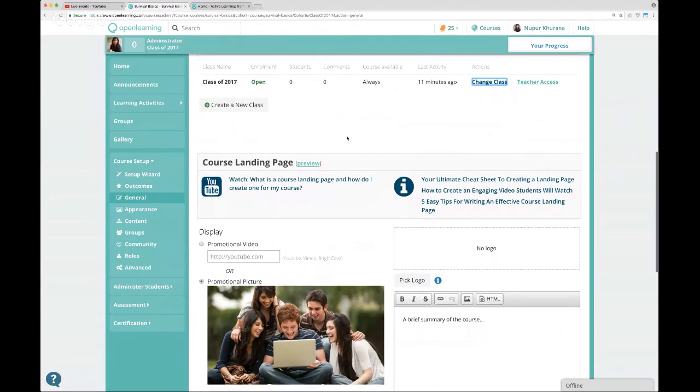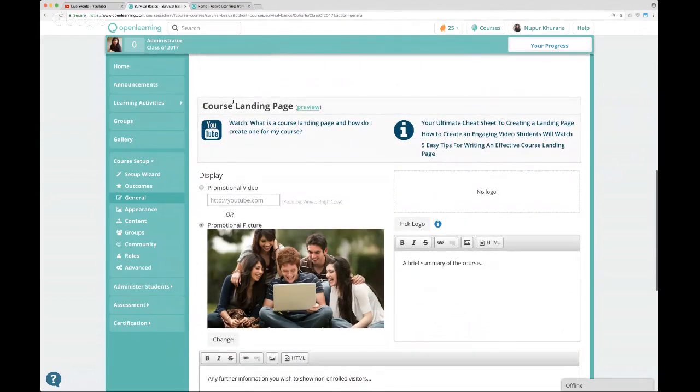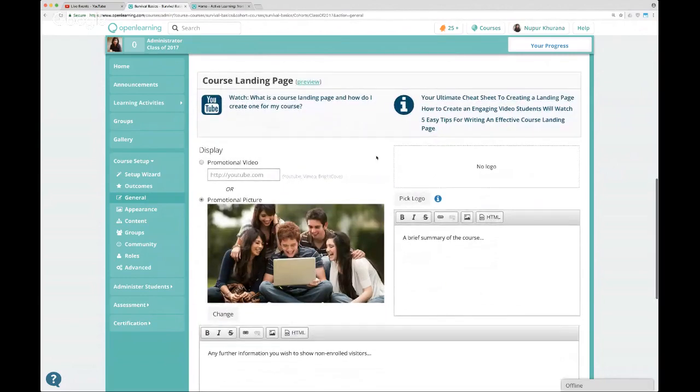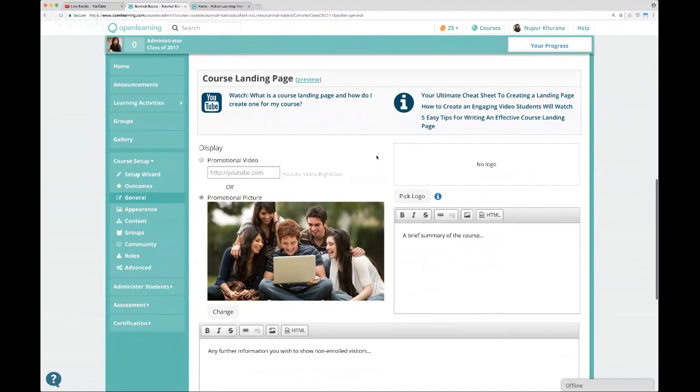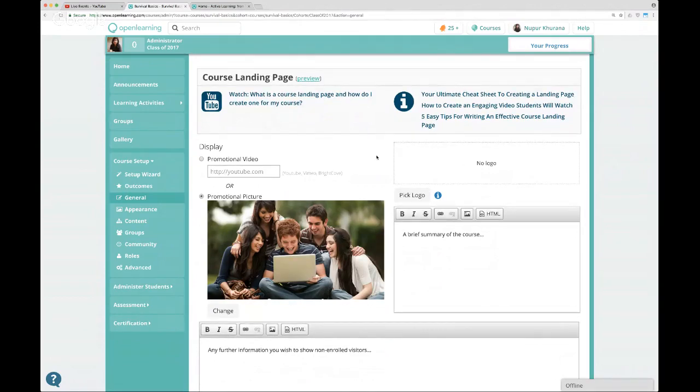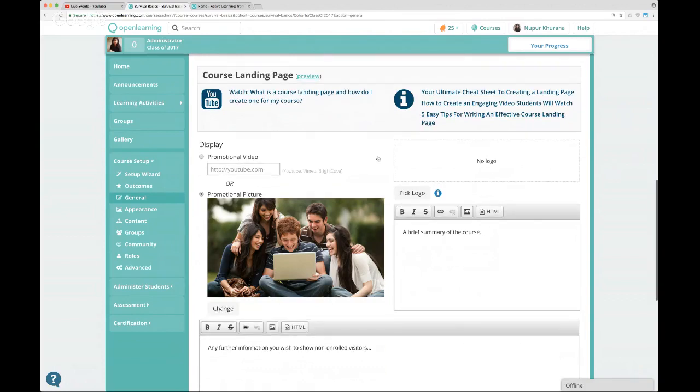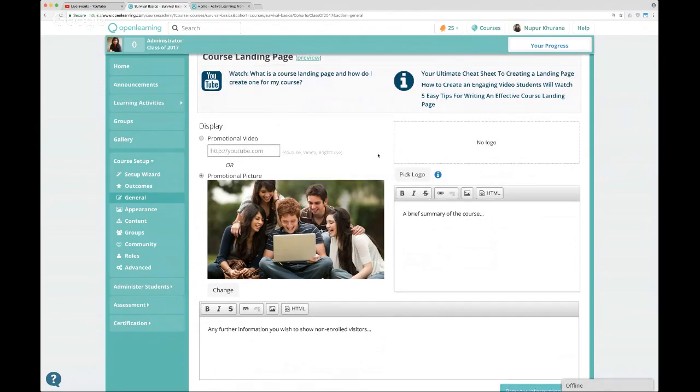All right, the landing page. The importance of the landing page is that this is the first thing your students are going to see. At this point, they haven't enrolled yet. They're looking at your landing page saying, should I enroll in this course? What am I going to get out of it? And if they're going to get out of it that next time they're stranded in the wilderness, they're going to stay alive, then they'll probably enroll.